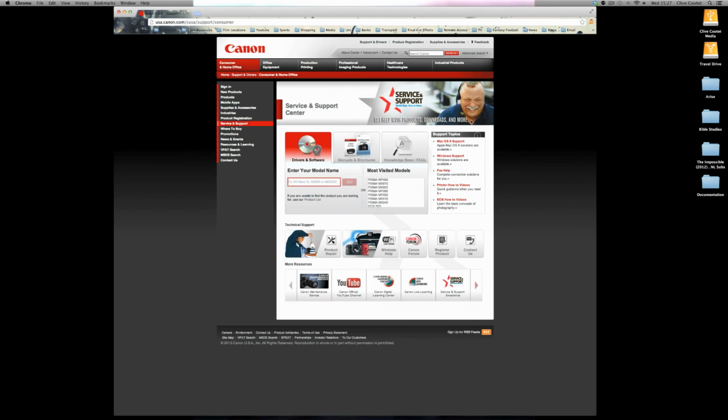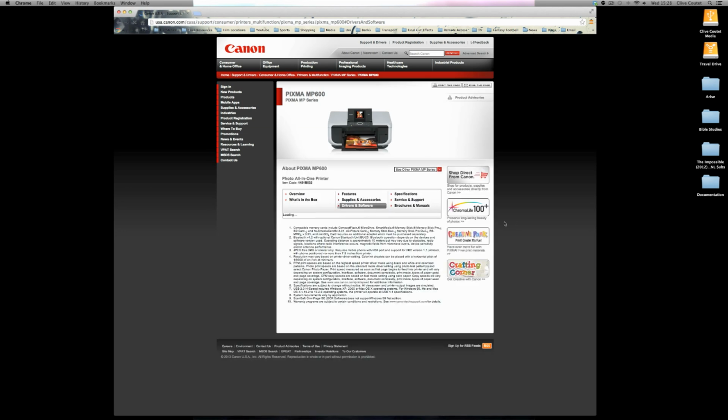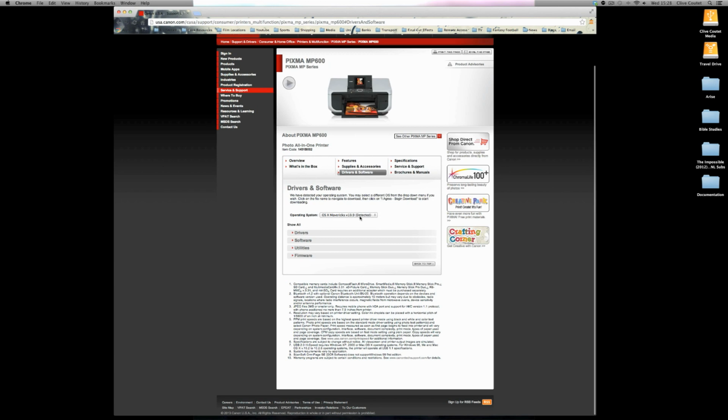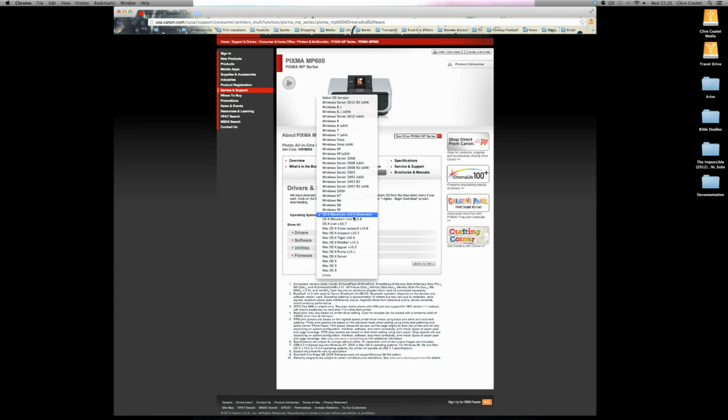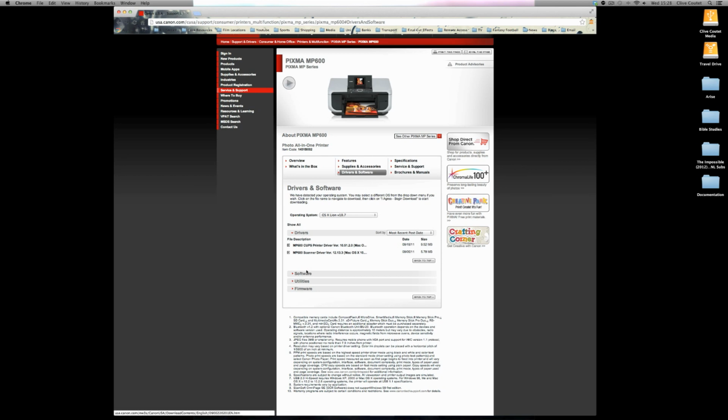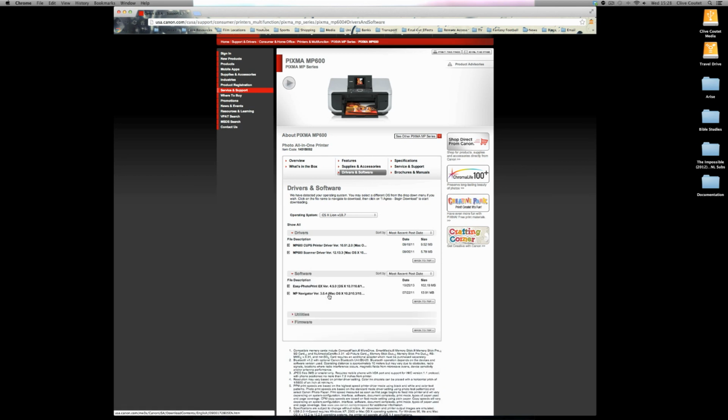I have the Canon MP600, so that's the one I'm going to do. There are also other ways of doing things if you have a different printer, a different Canon model, and I'll put all the instructions in the description so that you can see. As you can see here, it's listed for the Mavericks system, but we do not want that. This is what's causing the issue. So what we want to do is backstep to OS X Lion version 10.7, and then install the drivers as well as the MP Navigator software again.